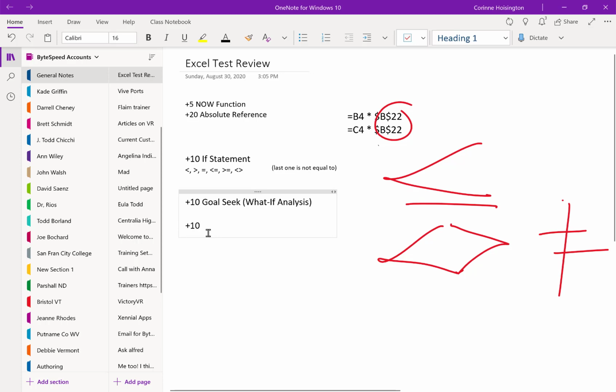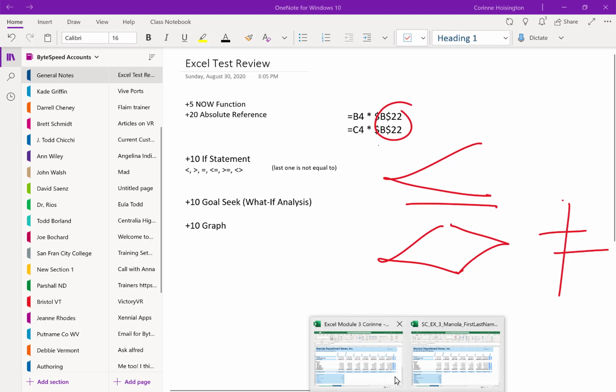But the other smaller points that you're going to do are really smaller things like bold, do themes, do merge and center, do all the pieces that we've already done. So these are the big points though. So make sure you know all of these. Let's go learn goal seek so we know what to expect here.